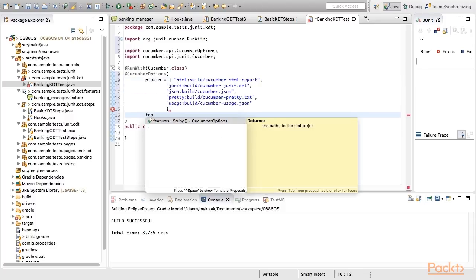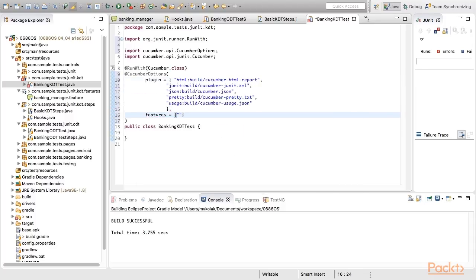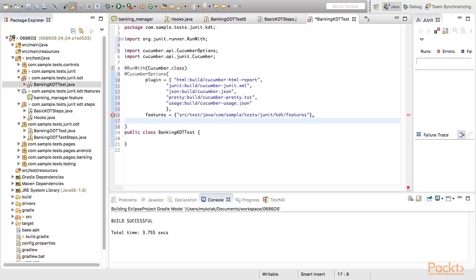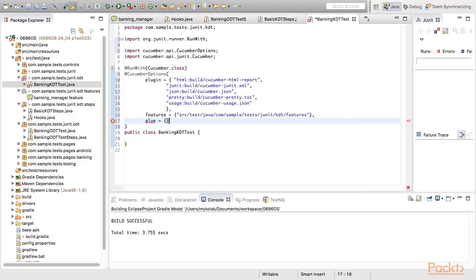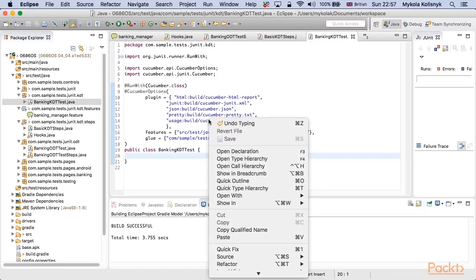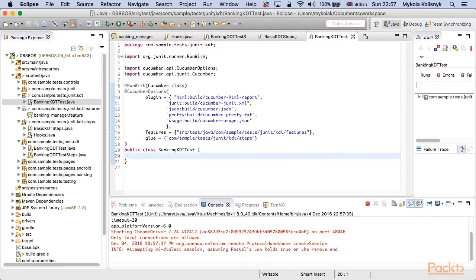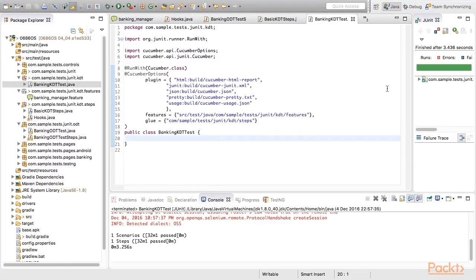Then, we define the features field which contains the array of paths to our plain text instructions. That should be either an absolute path or a relative path starting from the project root folder. And finally, we need to define the glue field which shows the path to the code containing the step implementations. This path is to be relative to source folders. Actually, here I take the package name and replace all dots with slashes. Now we can run the test and see it works.